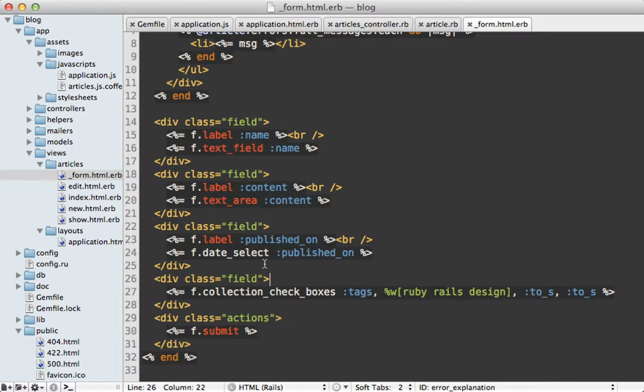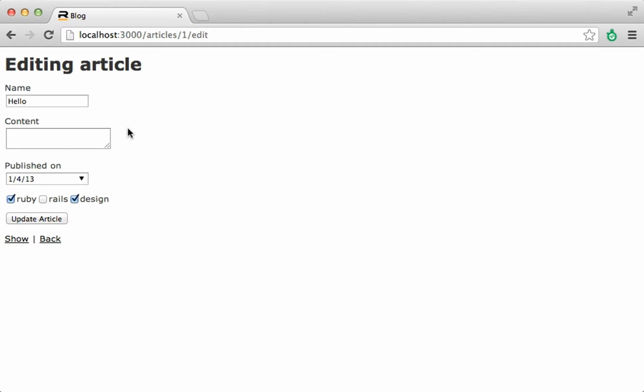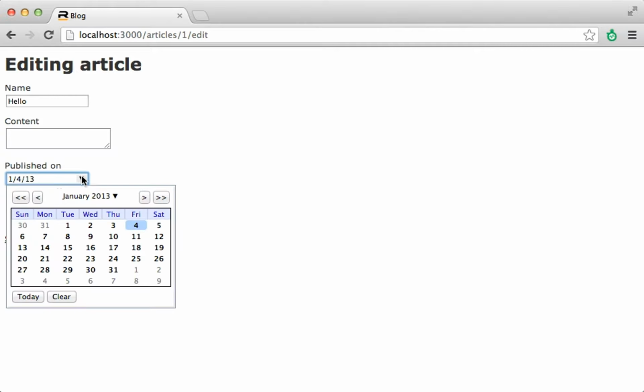Now there are also helper methods for the different HTML5 input types. For example, we have this date select field, which we can change to a date field, and that'll be represented as a text field in some browsers such as Safari, but other browsers and devices will handle it with a smart date selector. For example, in Chrome here we have our publish on date field, and this now has a triangle which we can pull down to select a date using a calendar.